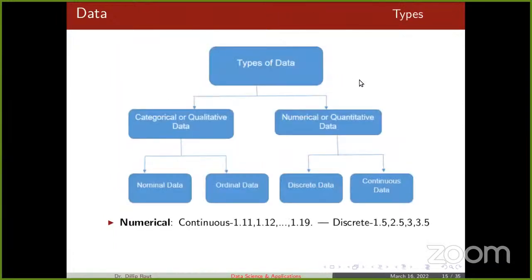Another aspect of data is the different types of data that we are going to look into. One is categorical or qualitative data. Another is numerical or quantitative data, which is very easy. These are again of two types, discrete and continuous. Continuous is 1.1, 1.12, something like this, a continuous value. Discrete is 5, 10, 20, like that. These are all discrete or discontinuous data.